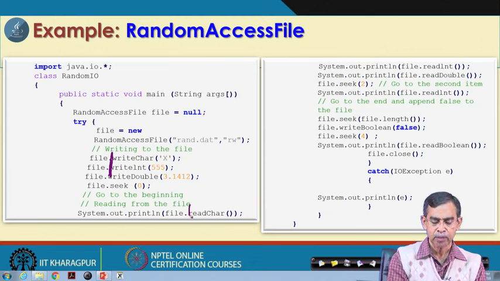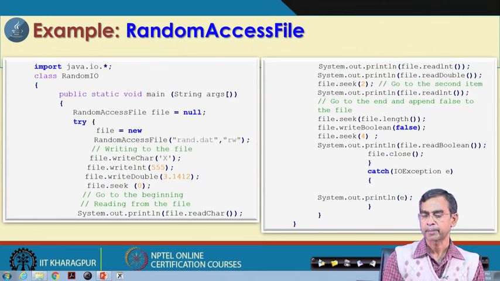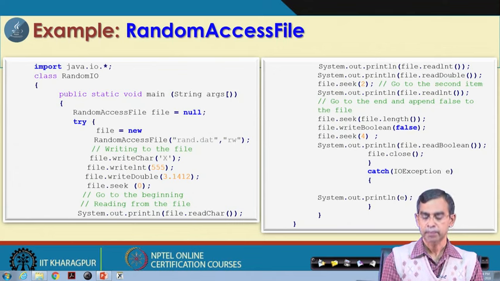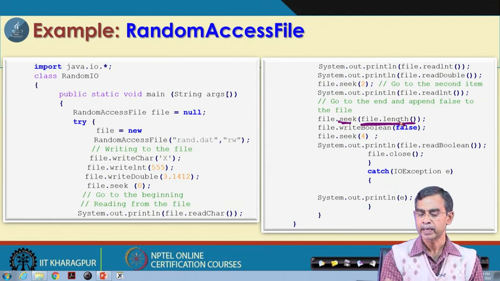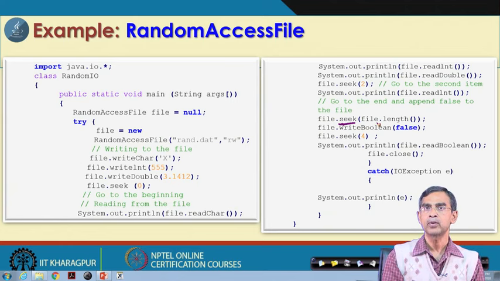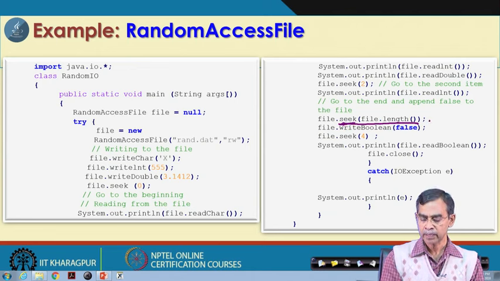So, we have learned how to write something into a random access file, how to read something from the file, and how the file pointer can be moved across the file. Here again, as far as seek is concerned, you write file seek file dot length. Whatever the size of the file at the moment, file dot length will return it, and seek places the file pointer at the very end of the file.